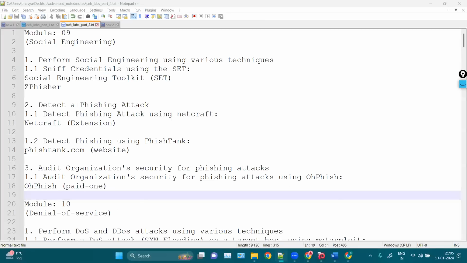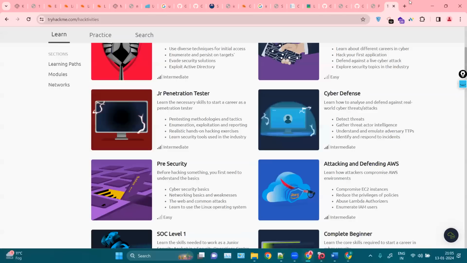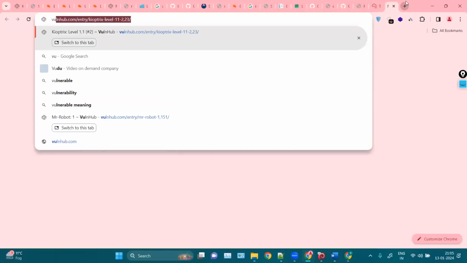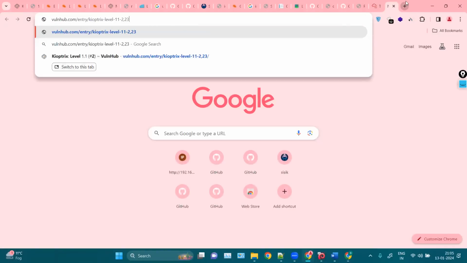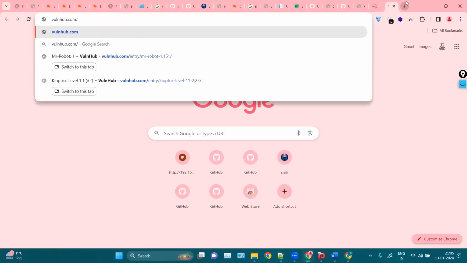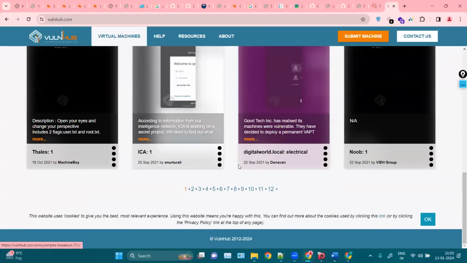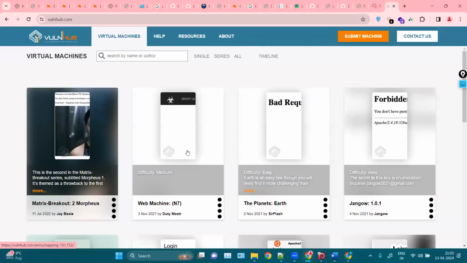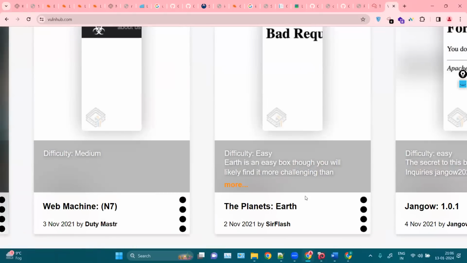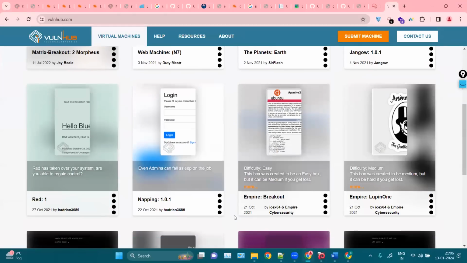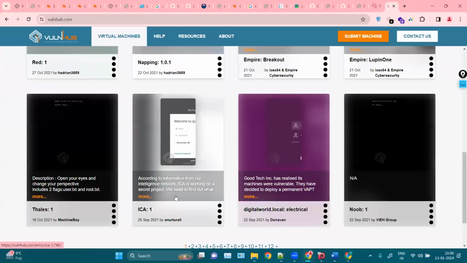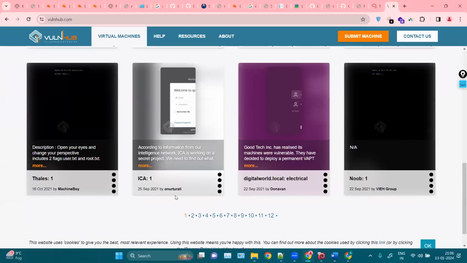Try to solve as many machines as you can. You can get the machines from here, which is also free. These are all free machines you can hack. You can search first for the basic machines. This web machine, Planet's Earth, is easy. We have DC1 and DC2, which are also easy. So try to solve the machines in a series.